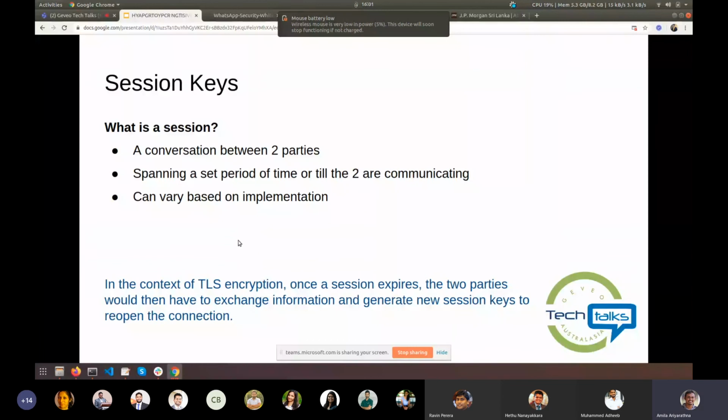Depending on the implementation, the definition of a session can change, but that's the general idea. For TLS encryption, once a session expires, the parties will have to do the key exchange again and generate a new set of session keys to make sure of the secrecy of the communication.